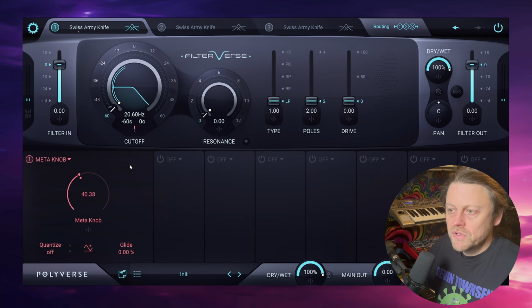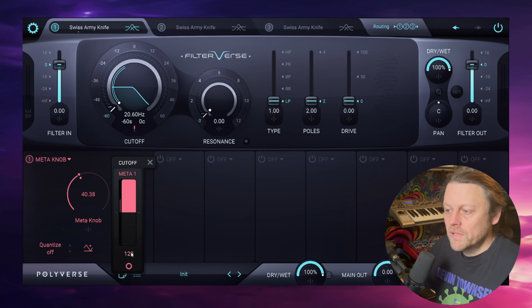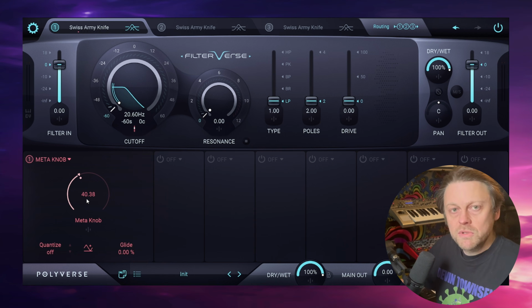The other benefit of using a metaknob rather than modulating directly is that you can then define a set range. So for example, the cutoff, I might only want that to go halfway. So let's put in 60. I'll explain more on that in a second. So now when we turn the metaknob fully up, the maximum it will ever achieve is the 0 point here, because we've decided halfway.